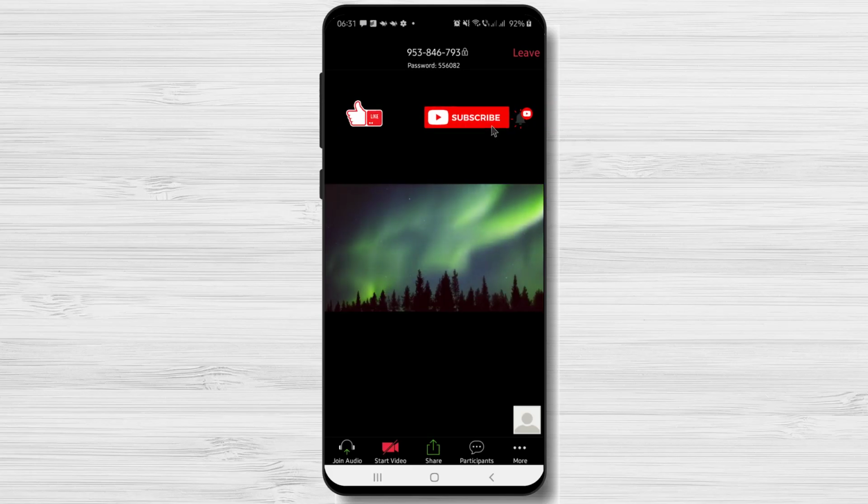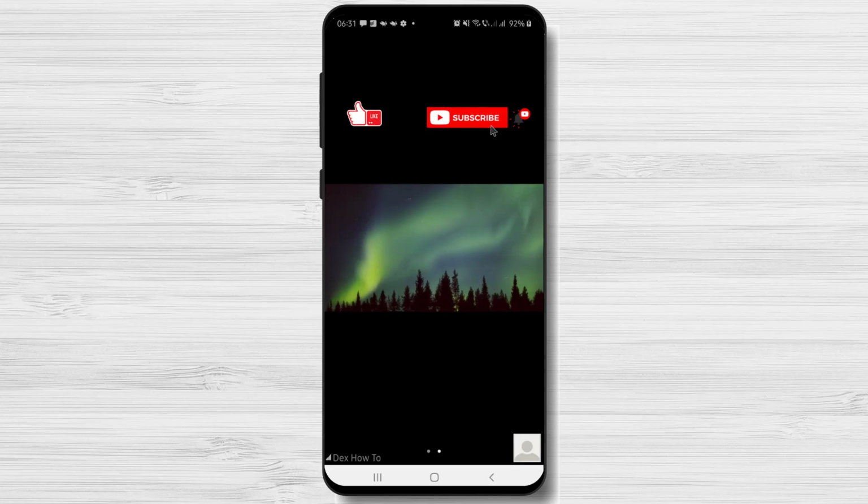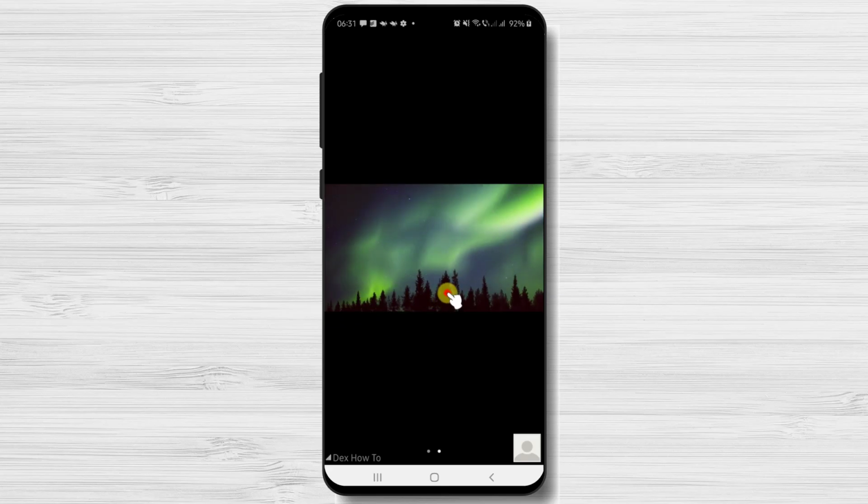For you to share the screen on Android, you will need to join a meeting and have permission from the host to share the screen. Please note that the screen sharing requires at least Android 5. Now, when you are in the meeting, please tap on the screen.